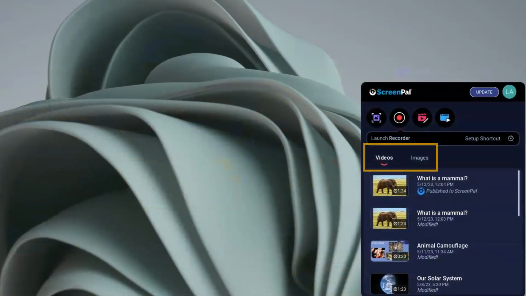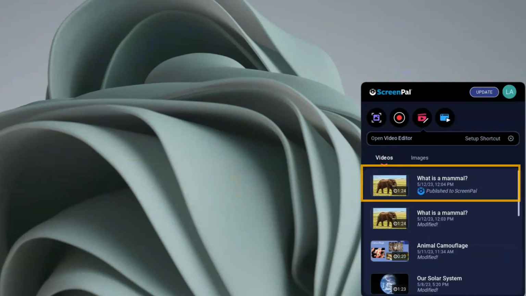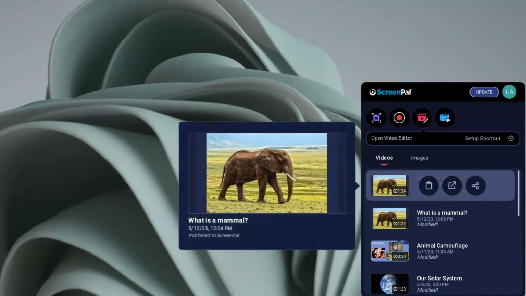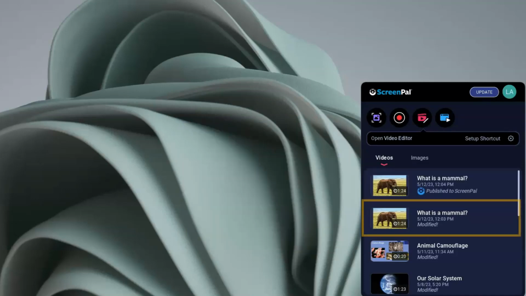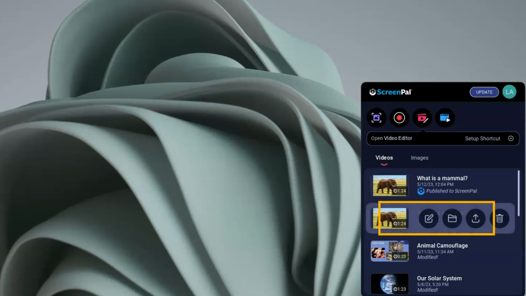Your recent images and screen recordings are displayed on these tabs. Hover over a video or screenshot in your history to view a larger thumbnail of the item and the associated actions. For videos you have not yet uploaded to ScreenPal, you can open in the video editor, browse to the location on your computer where the video is stored, upload to ScreenPal, or delete.